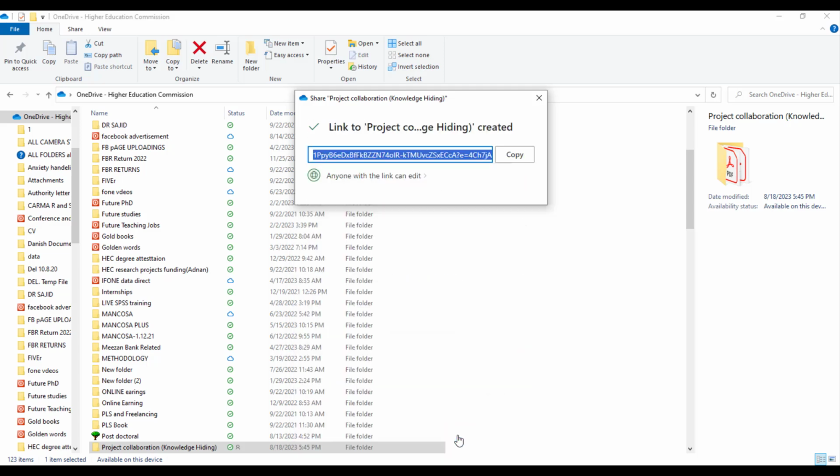Hopefully you must have understood the process through which you can collaborate with a group of fellows who are at different places. By using this technique, you can update each other in real time.